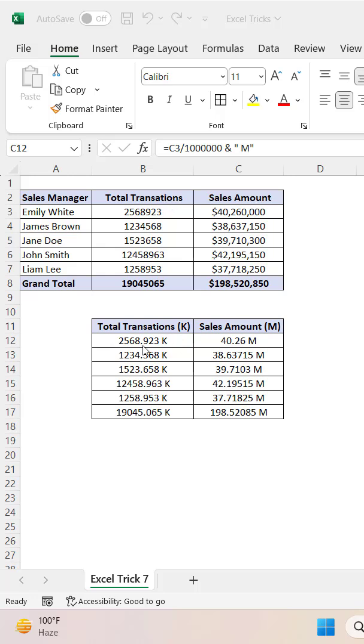So one way is to divide it by thousands and show in K, and then divide by 1 million and show in million. But the best way is to apply the custom format.